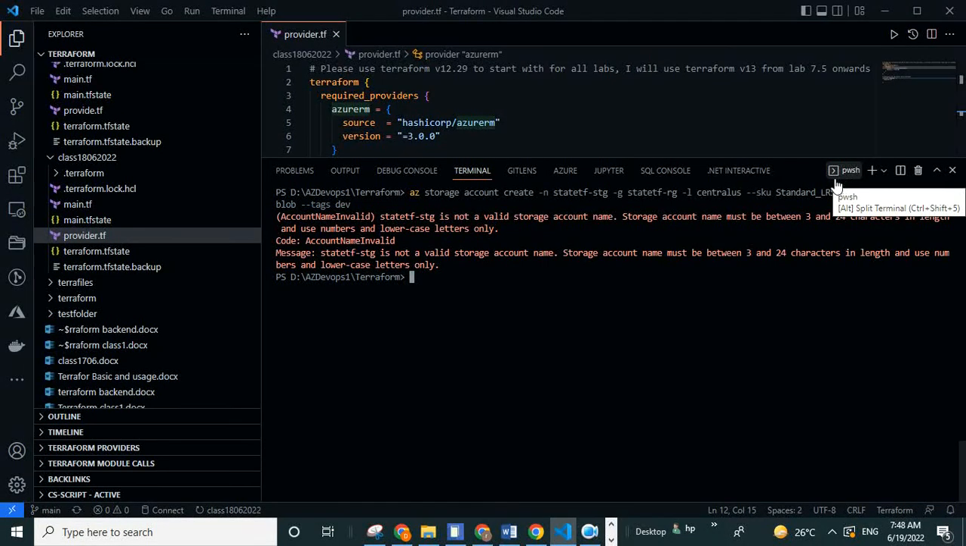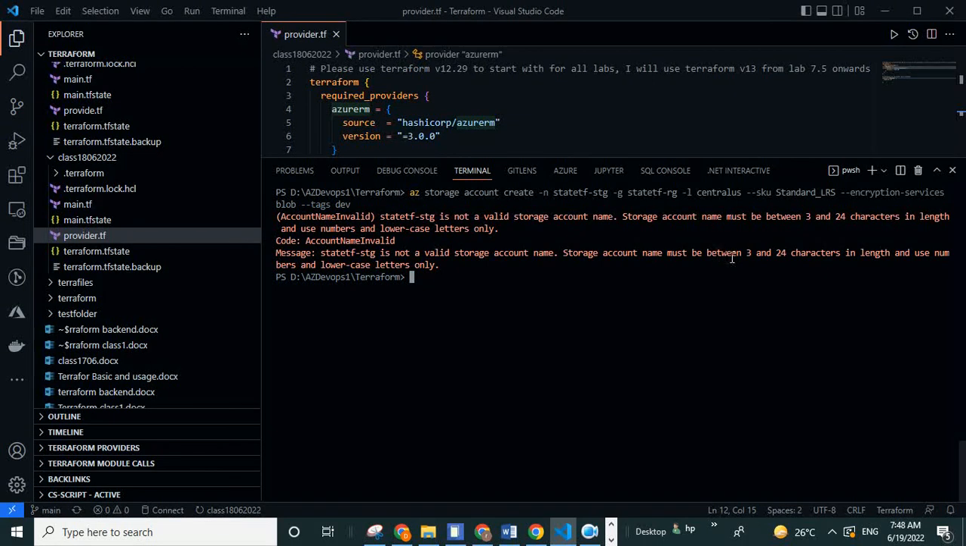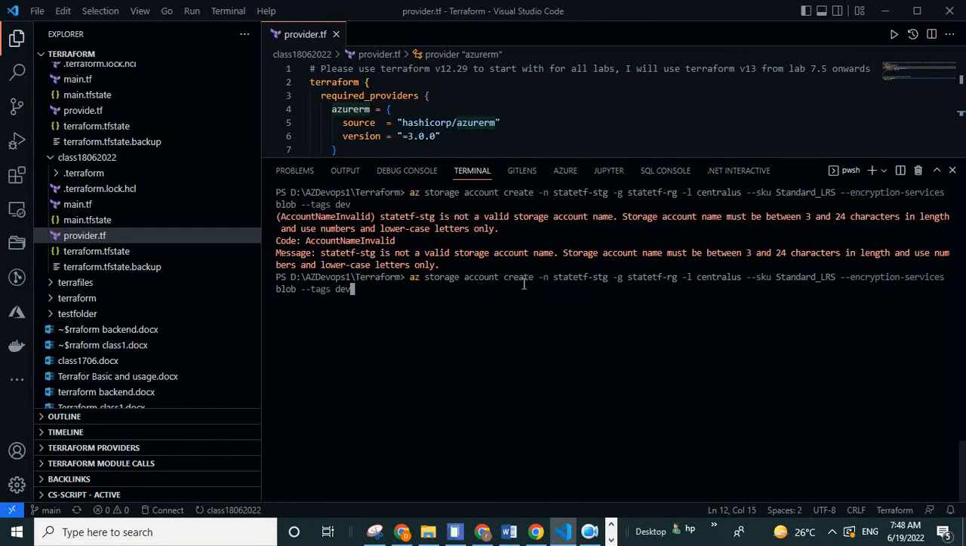Python. Okay, I think not on. Okay, so we'll check. PowerShell is now working. That's why. So what is it saying? State for TF is not a storage account name. Storage account name must be between 3 and 24 characters in length and use numbers and lowercase letters only. So because of this, it is a name problem.